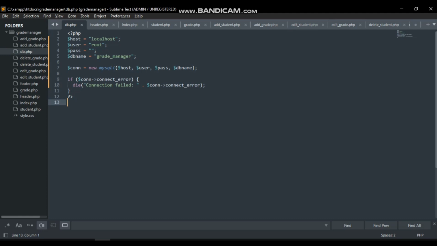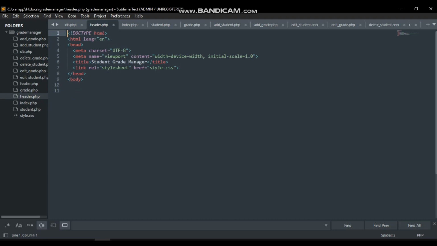So let's go now to the next one, which is the header.php. In this file, we are putting the basic structure of the HTML, which is the declaring of the doc type. So declaring the doc type to HTML, so that we can reuse this whenever we want.